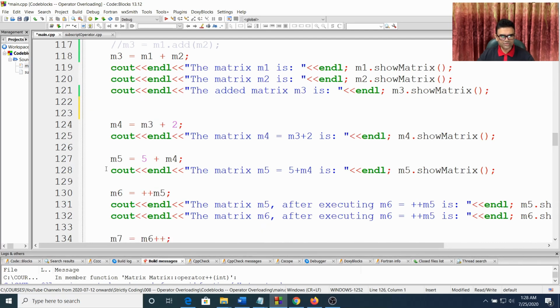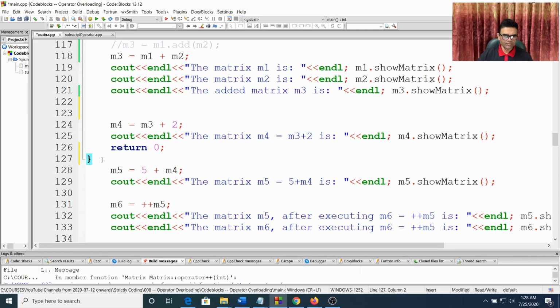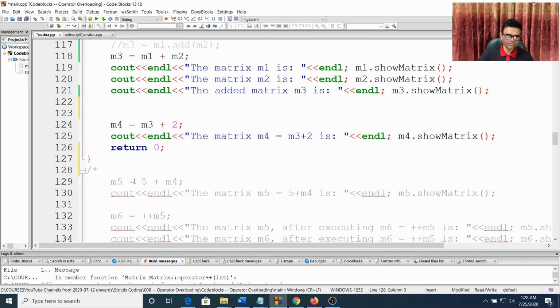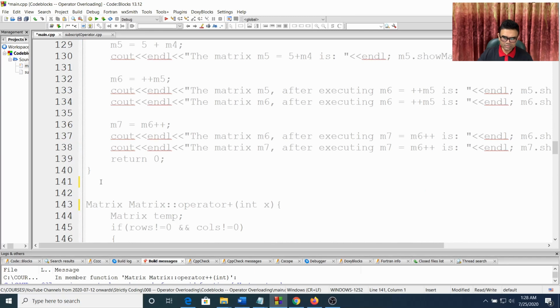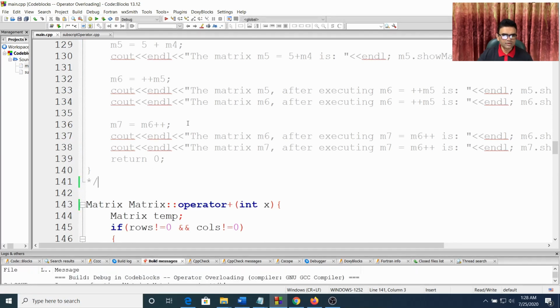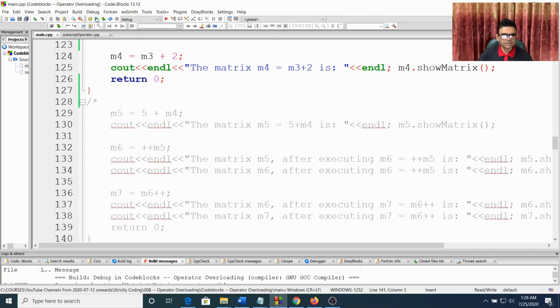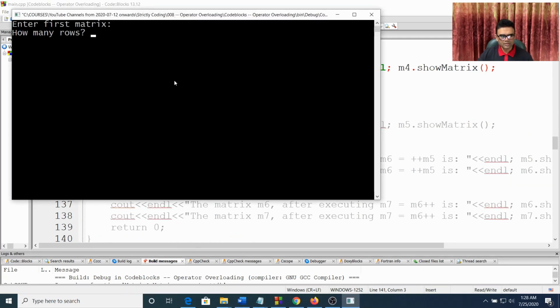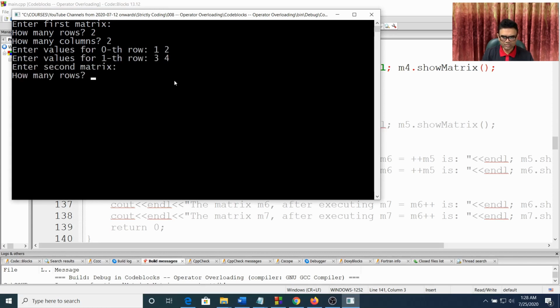So now we want to see up to this and execute it once again. So 2 by 2, this is M1, let's say 1, 2, 3, 4. Now again 2 by 2, that is for M2. So let's say 5, 6, 7, 8.